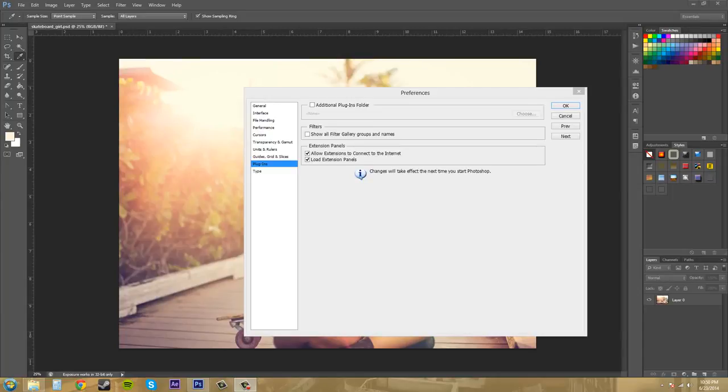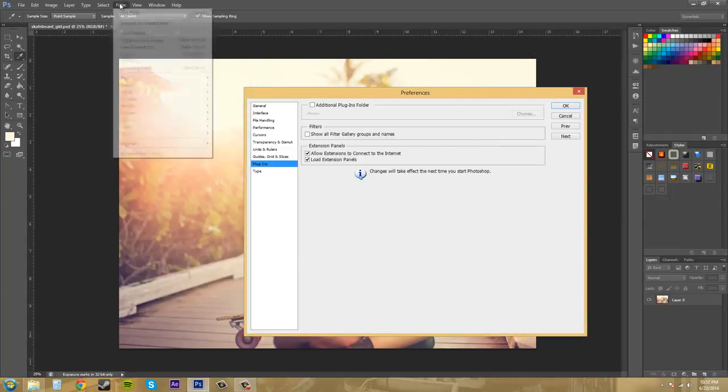What's new in here is this filters option, where you show all the filter gallery groups and names, and that appears within the filter menu up here. I won't be able to show you unless I restart Photoshop, because you can see changes will take effect the next time you start Photoshop. So just try that out for yourself if you would like.